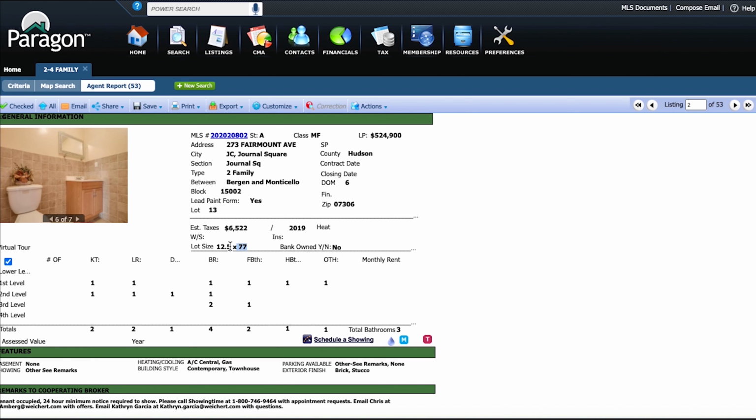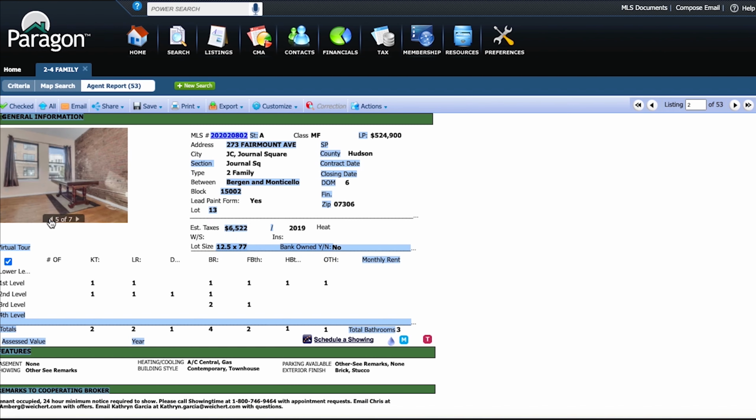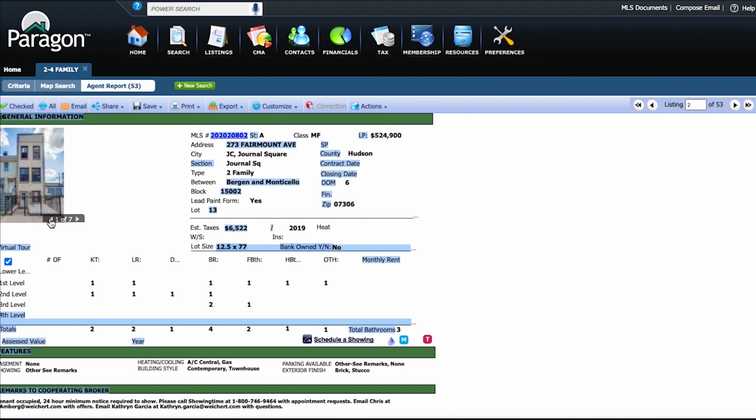here's a bad thing. 12 by 77. That's very skinny. I didn't even notice how skinny that was. Oh my gosh, yeah, that's like tiny town. Like, who lives there? Can't gain too much weight living there. You're not gonna be able to fit in there. So I'm not gonna look at that one. I don't like the lot size on that one.